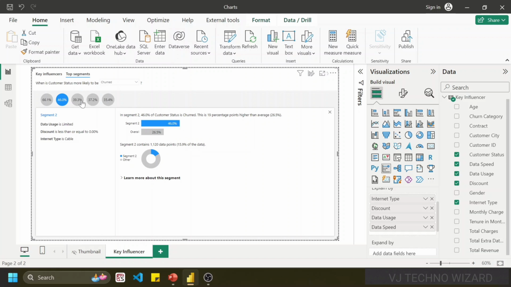Okay, then let's go to segment 3. The customers who fall under this combination of factors, where the internet type is cable and discount is between 2 to 10 percent, come under segment 3. So in segment 3 we have about 540 data points, and if a customer comes under this segment 3, then there is a chance that 39.3 percent of customers will leave the network, and it is 13 percentage points higher than the average. The overall average is 26.5 percent, right? So this is the way we have to analyze the segments.